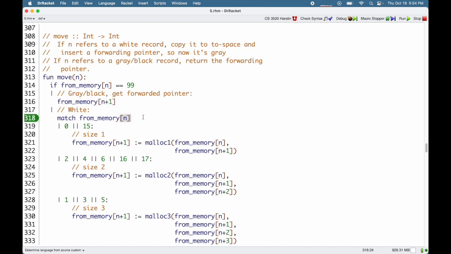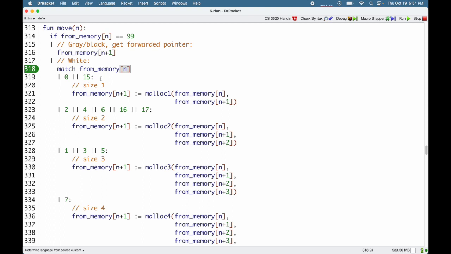Otherwise, we're looking at an object that's still white, and we need to actually copy it over. The way that we copy it over depends only on the size of the object. It turns out we don't care whether those pieces inside the object are pointers or not, so we just have different cases corresponding to the different sizes of objects that we have. And if it is a size 1 object, then we will call malloc1 to allocate a new object in 2 space. We'll give it the same tag it used to have and the same data it used to have, and so on. When malloc1 gives us an address back, then that's the address we want to return.